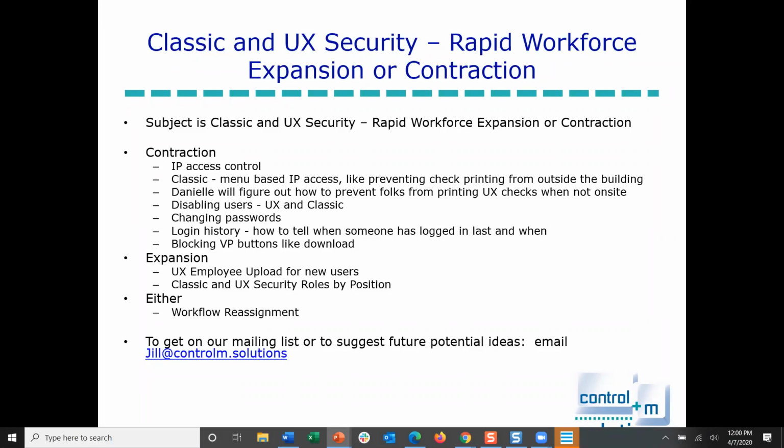When it comes to contraction, how do we access IP control in Classic, and how to disable users in both UX and Classic, how to change passwords, how to see login history to tell the last time someone actually logged in, and blocking VisionPlex buttons like download. And then for rapid expansion, when we all come back, how do we get these employees into the system again? How do we get them active? Maybe by using security roles.